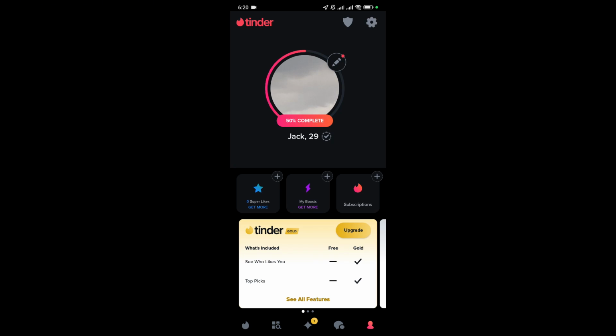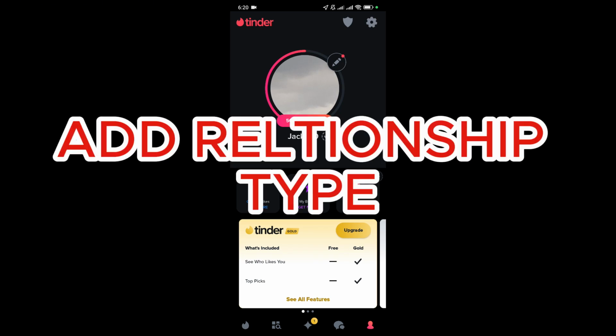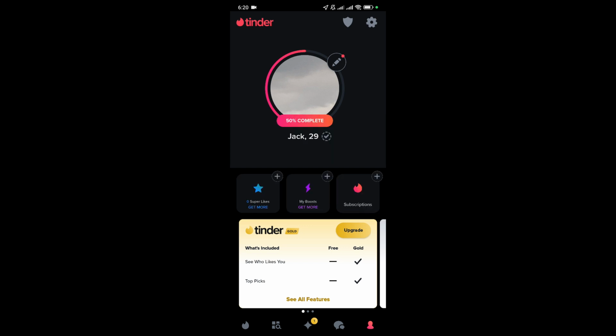In today's video, I'll show you guys how to add relation type in Tinder. If you're looking for something specific, let's add your relationship type to your Tinder profile.